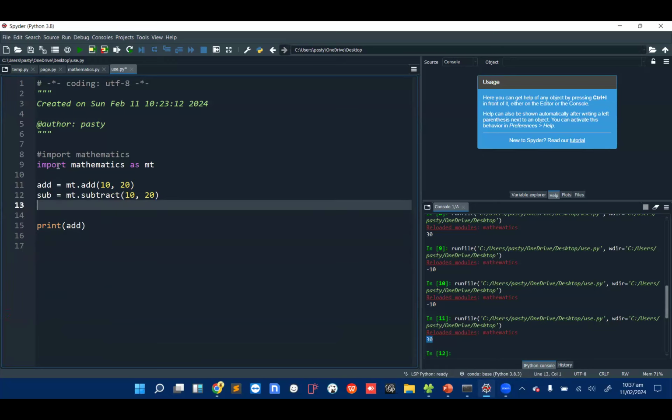Okay, so we said we are going to import everything in this file, mathematics. Am I the only one not hearing? Yeah, it seems he went off again.